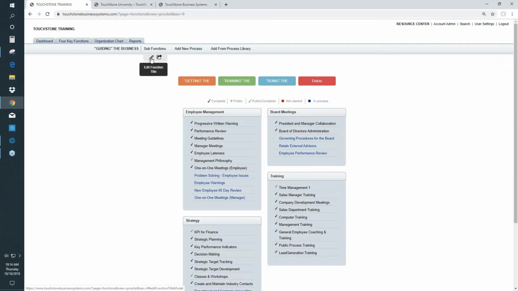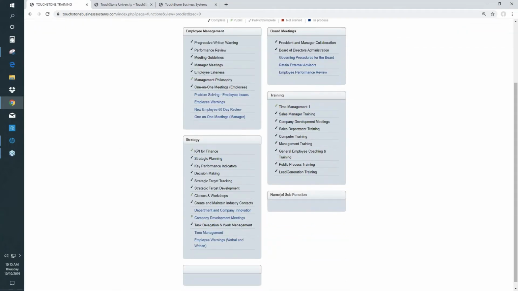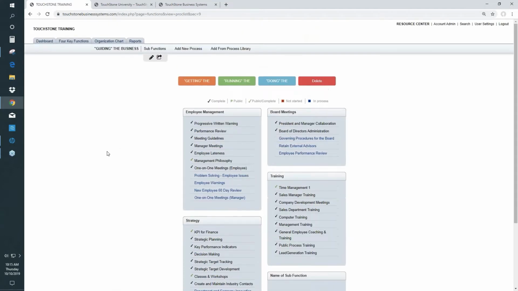Right next or above this edit pencil, there's a toolbar item here called subfunctions. So this is how I control the subfunctions. I can add a subfunction right here. I just click add, and then I'd put in the name of my subfunction. And then I just hit save. And then you'll see the new subfunction title down here. So really easy to add subfunctions. The purpose of the subfunctions is to help you organize your processes. So that's the purpose. So it creates categories of work.